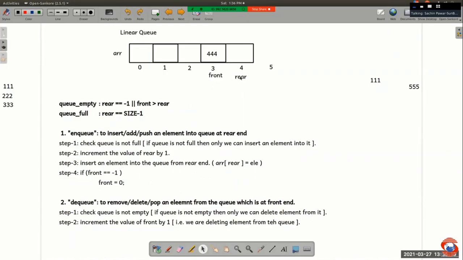Increment value of rear by 1. Value of rear becomes 4. Then third step, insert an element at rear end. So we'll insert 555. Then is value of front equal to -1? No. So it remains 3 only.